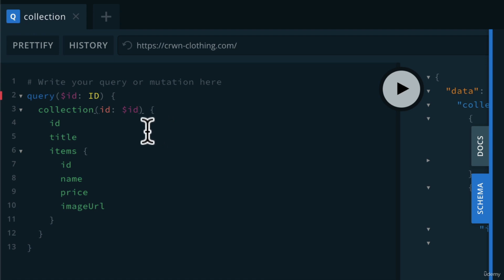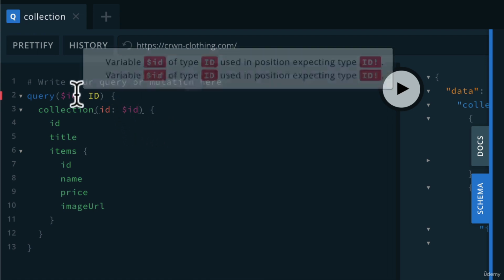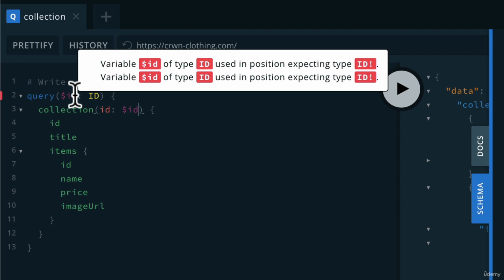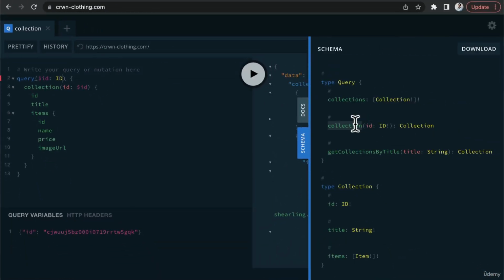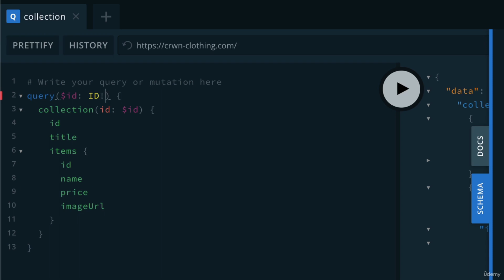Now here you'll notice that we are still getting an error. If you hover over it, it says variable $ID of type ID used in position expecting ID exclamation. The reason for this is because inside of this query, we're saying that this ID you must receive, meaning that there must be a matching variable being passed in. So this cannot be optional. So you have to similarly make sure that you identify that this type for this ID variable is also mandatory. And now you'll see the error go away.